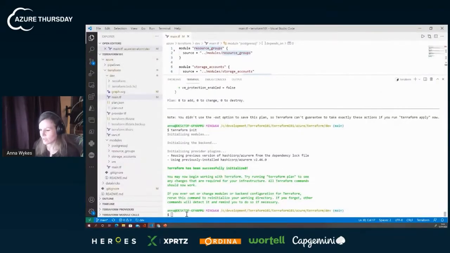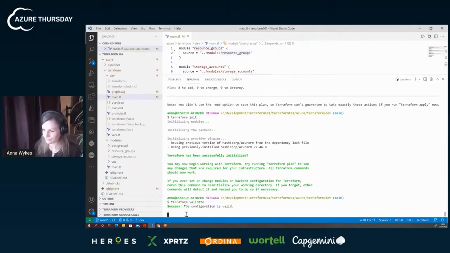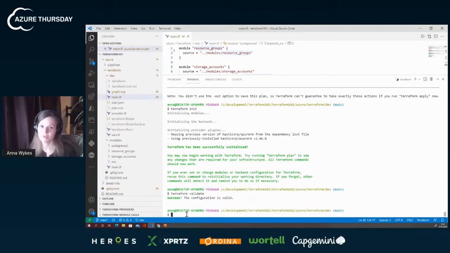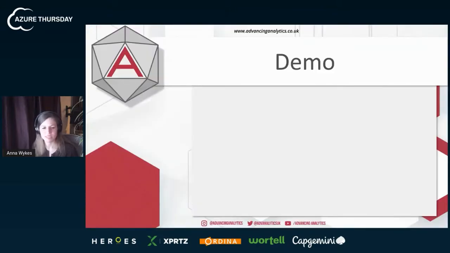Sorry about that. So if we were to run Terraform validate now, success, the configuration is valid, which is exactly what you want. I would have panicked if it had said that it hadn't succeeded.